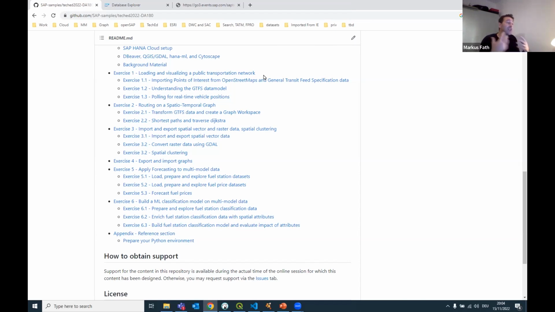So this GTFS model, we'll take a look at it a little bit in order to then motivate exercise number 2, where we're looking at some graph capabilities in SAP HANA Cloud in order to do some routing on a spatiotemporal graph, in that we are looking for routes that we can take using public transport. And these public transportations, of course, are bound to certain schedules. So this is why this is a spatiotemporal problem.